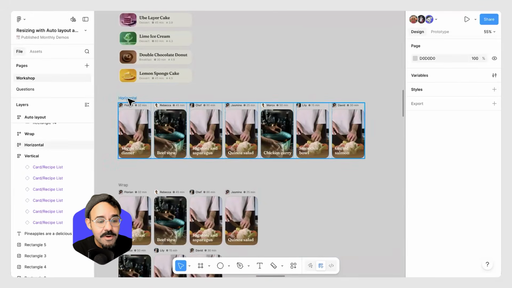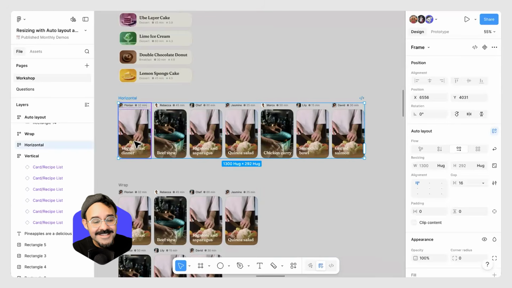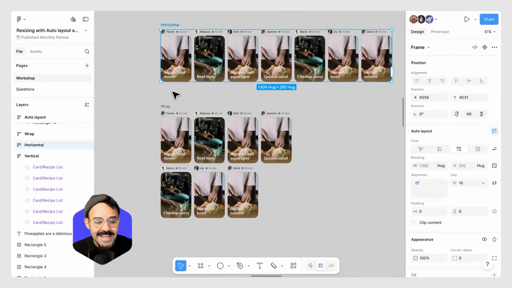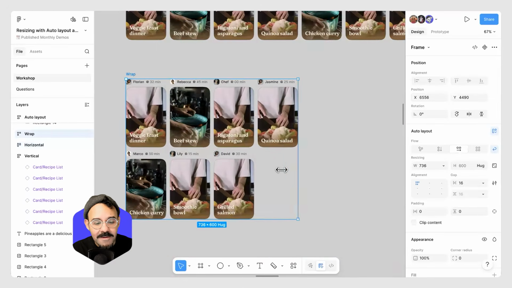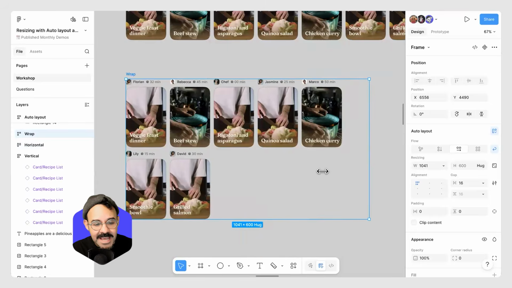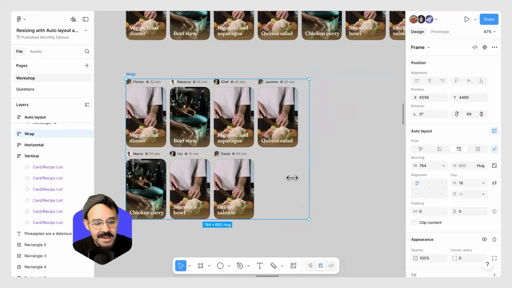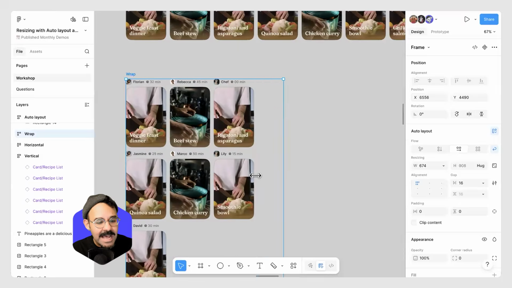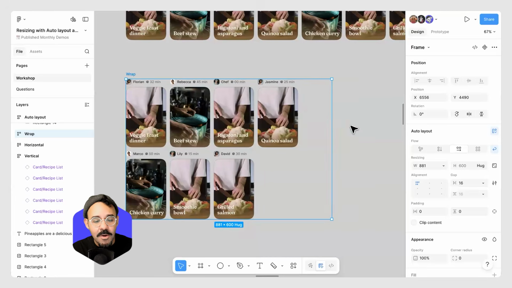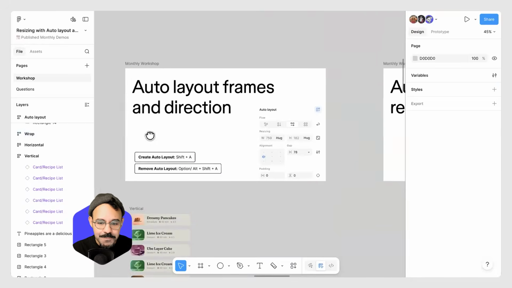All right. So that's a vertical layout stack. This is an example of a horizontal layout stack. And this is an example of a wrapped layout stack, which gives you something akin to a grid, but it's not quite a grid. And we'll explain what that means in a moment.